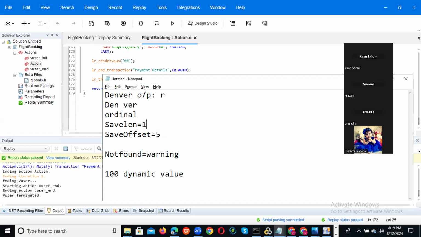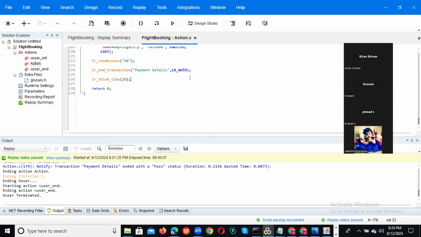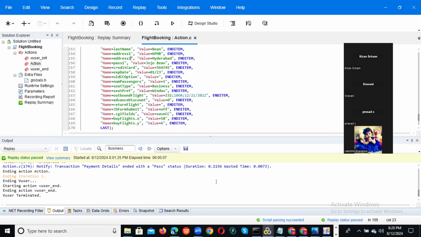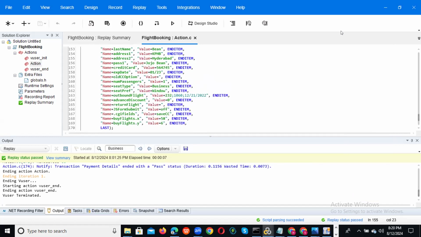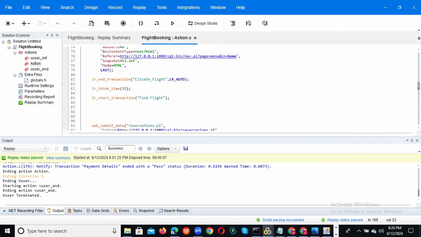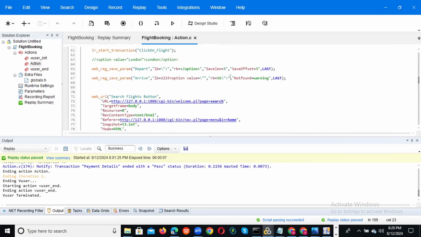So based on that, we need to use the save length and save offset as alternatives. And one more is not found. Not found is equal to warning actually. If you do not give not found, by default it throws an error. For example, I am removing this now, and I will execute.